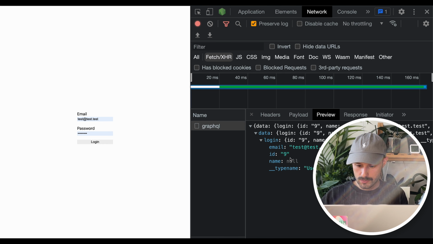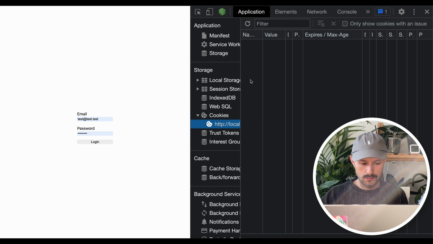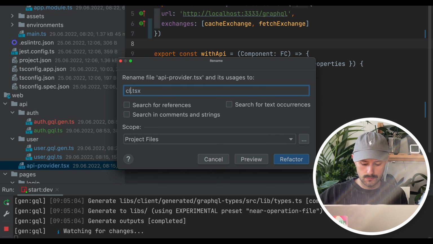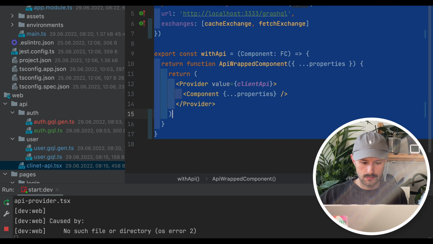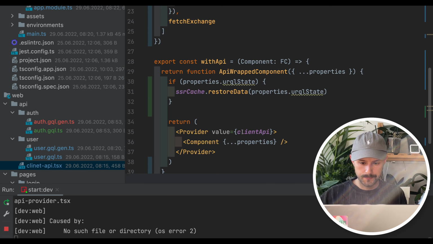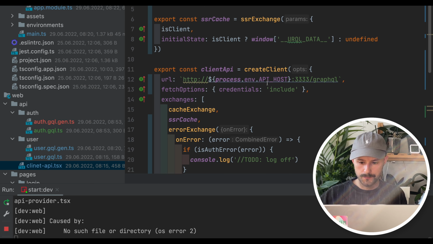with some requested data on it. We don't have name, that's fine. We don't get any cookies. And why is that? Because we should update our Apollo client. Let's rename it to client API and update it. So what changed? We now have API host as the environment variable. We added SSR cache, which we'll use later on.